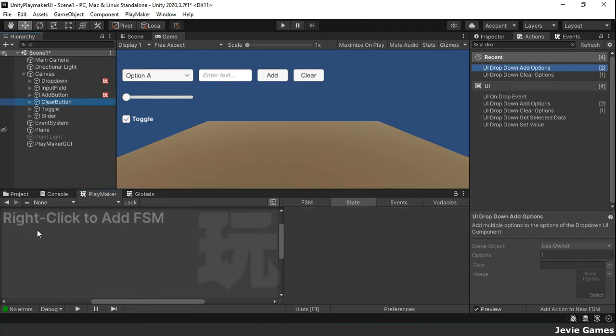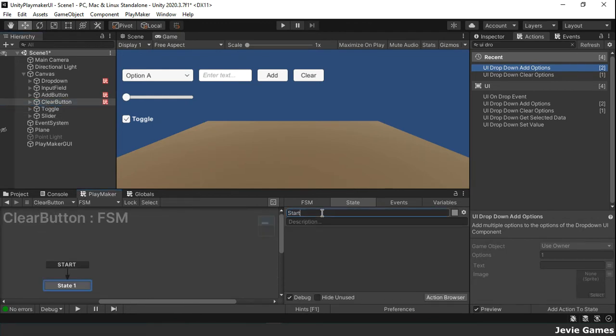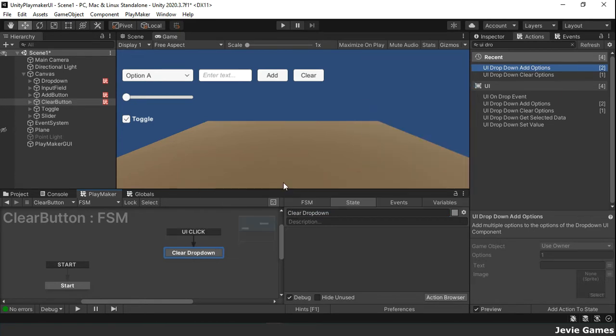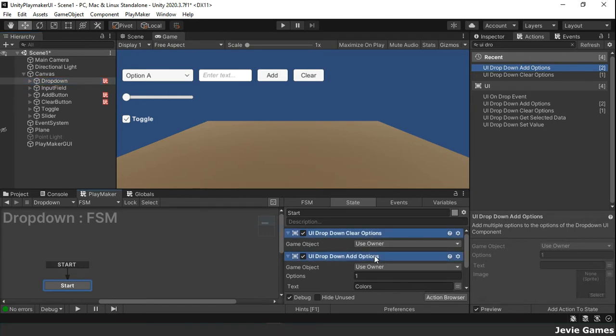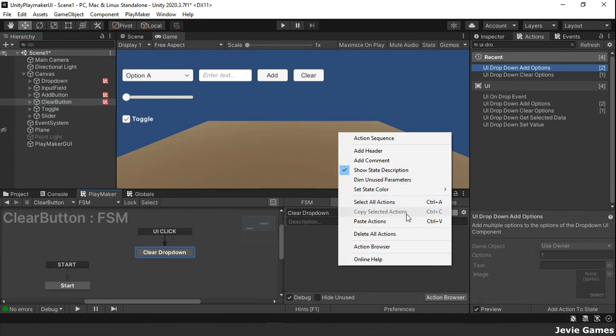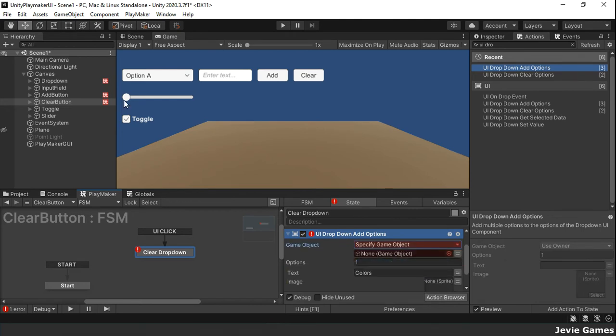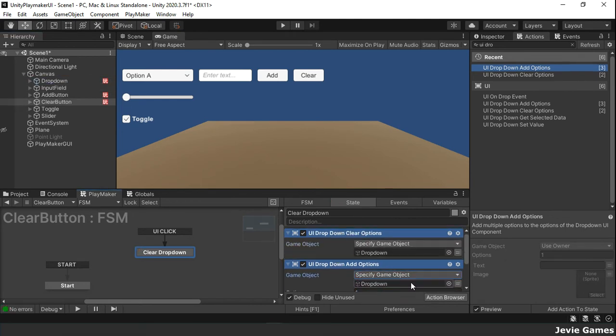As for the clear button, we just copy the actions in the start state of the drop-down game object and change from owner to the drop-down game object. Let's enter play mode and see the result.